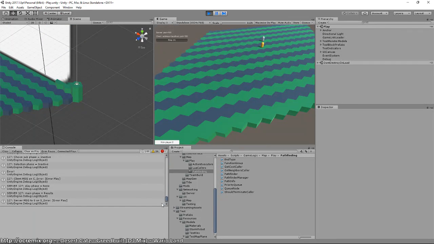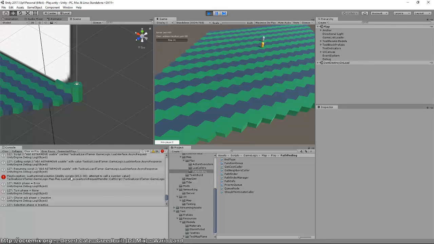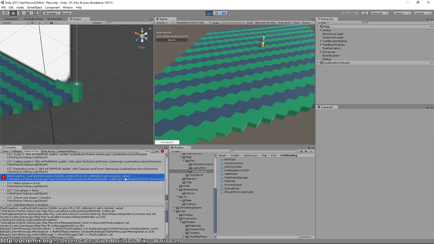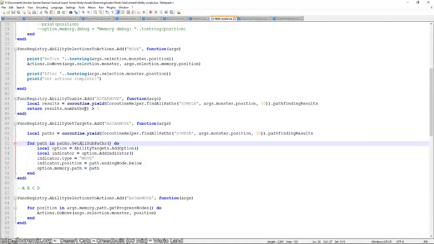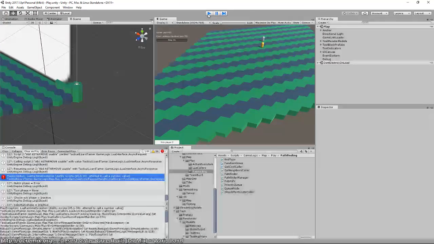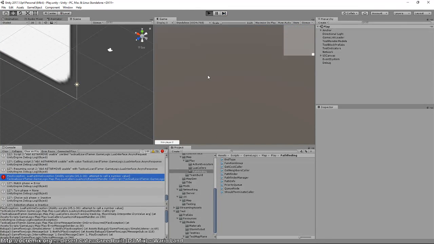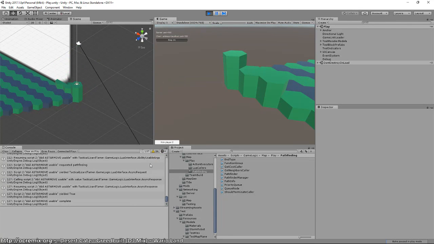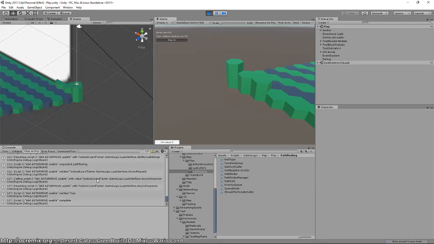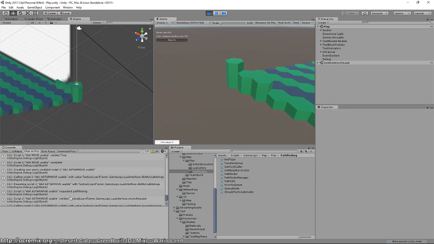Okay, so there was actually an error. To call a number value, call script. Ability scripts 35. Oh, that's because numpaths isn't a function, it's just a property. Okay, so A star move usable is complete.